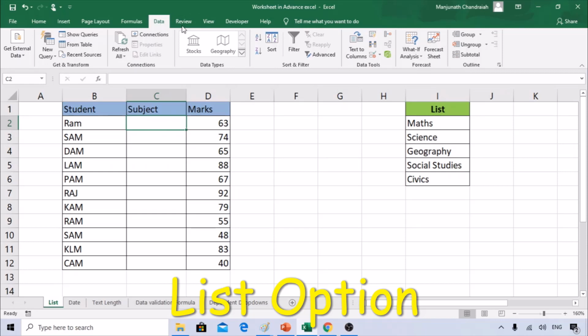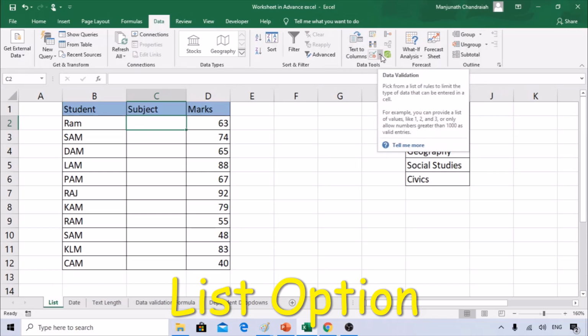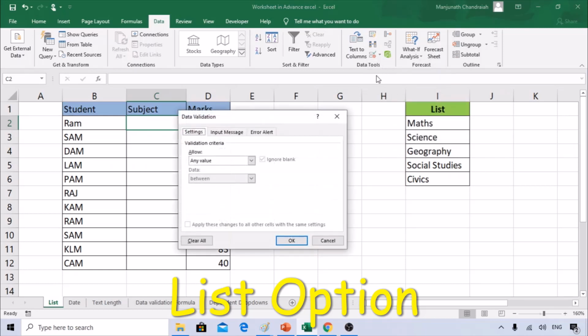You can go to data. You can see the option called data tools here. You can see this option data validation. You can click here. The dialog box will open up.